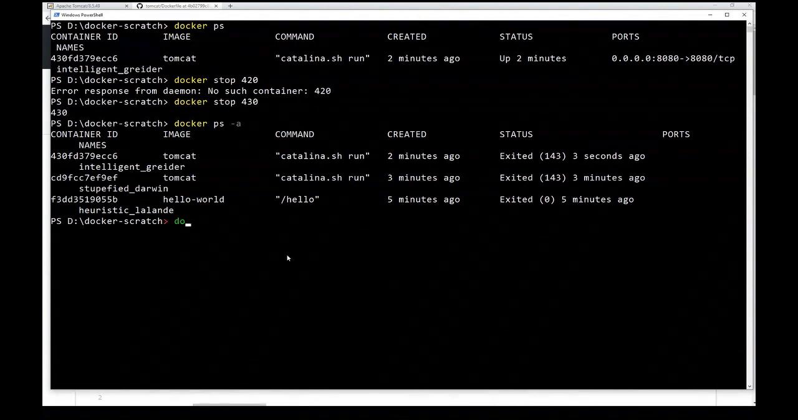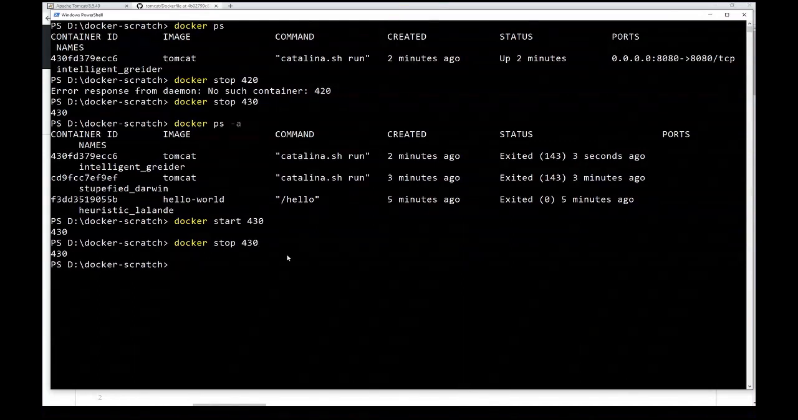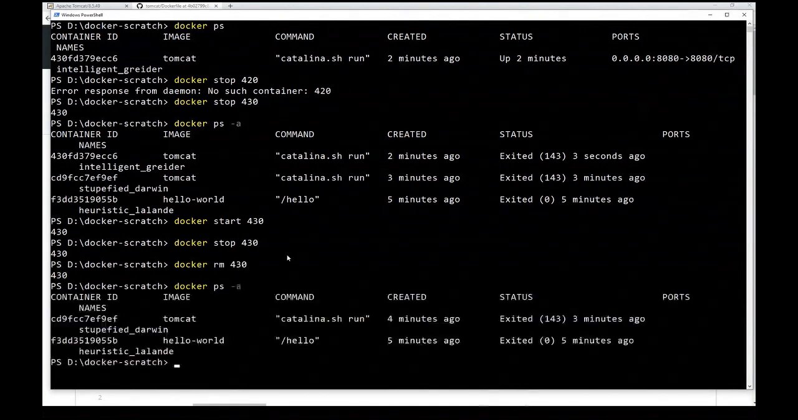You can start them up again. You can go docker start 430, it'll start up, and you have to stop it again. But often, especially when you're developing these containers, you want them to stop and disappear. And to do that, it's docker rm and the container ID. So docker ps -a, you notice we only have 2.